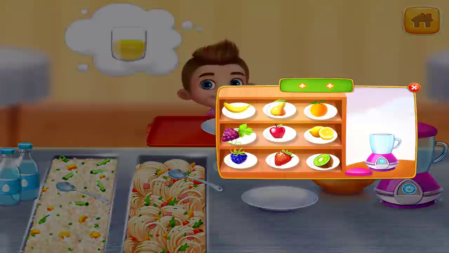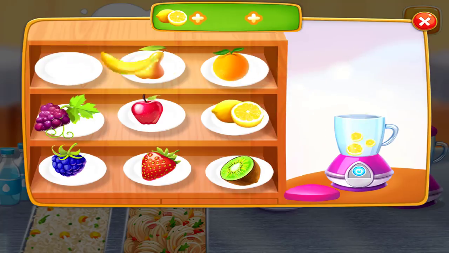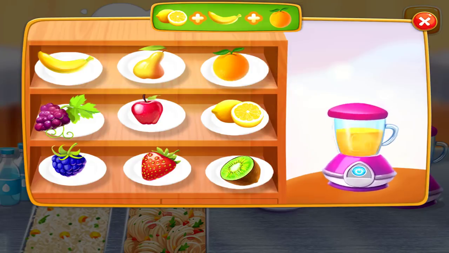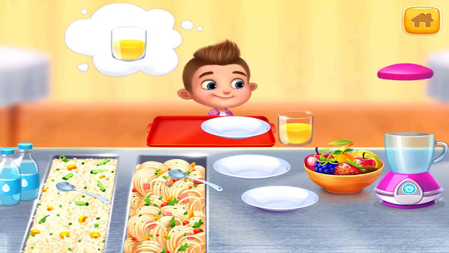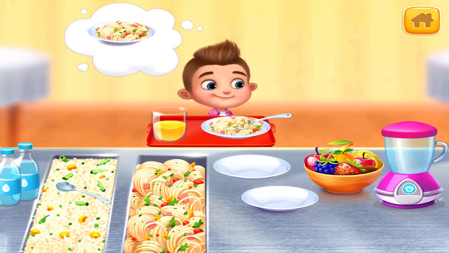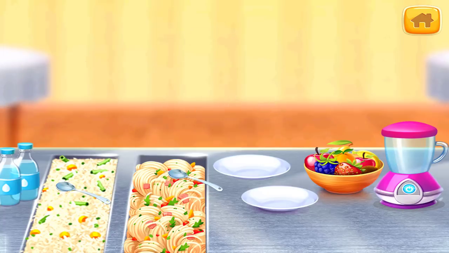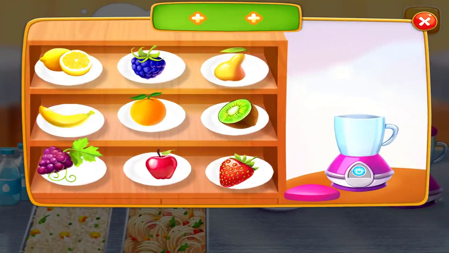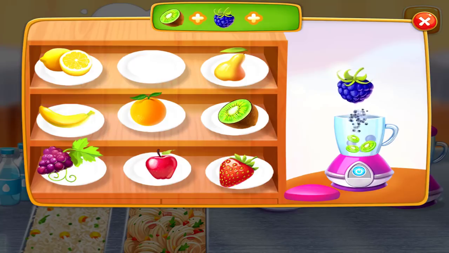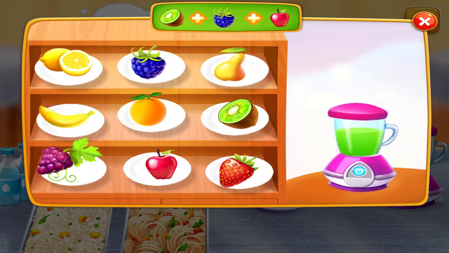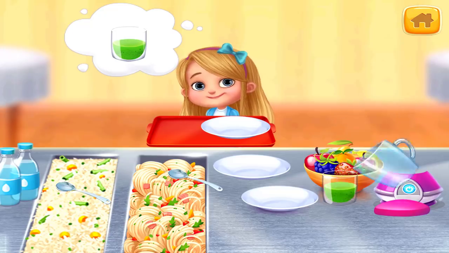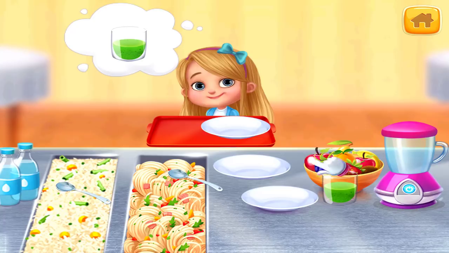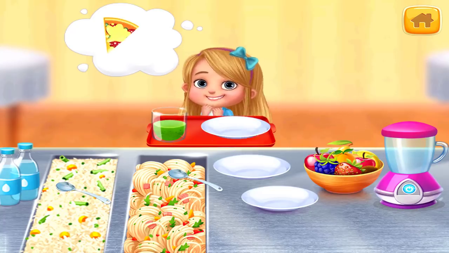So what would you like to eat today? Let's make a smoothie. A smoothie for energy and refreshment. Yummy pasta. So what would you like to eat today? Let's make a smoothie. A smoothie for energy and refreshment. Let's make you a pizza.